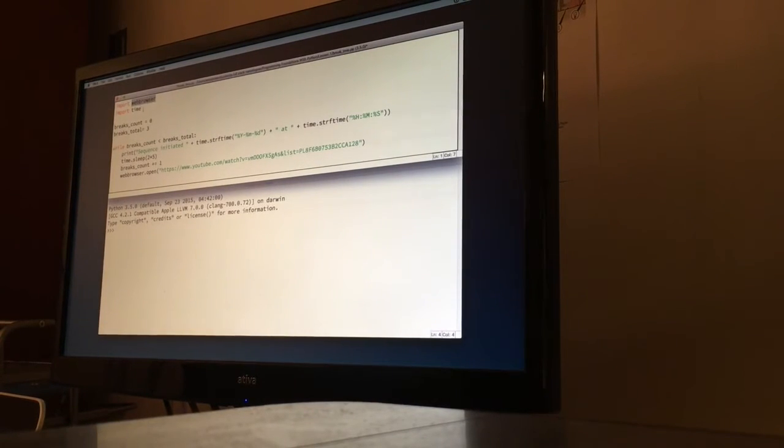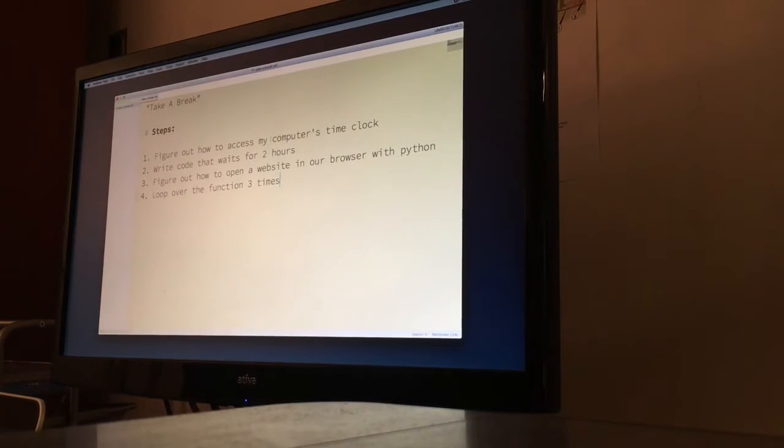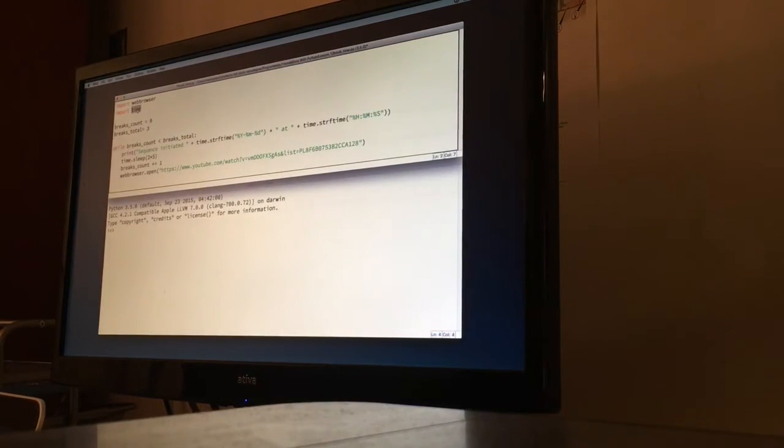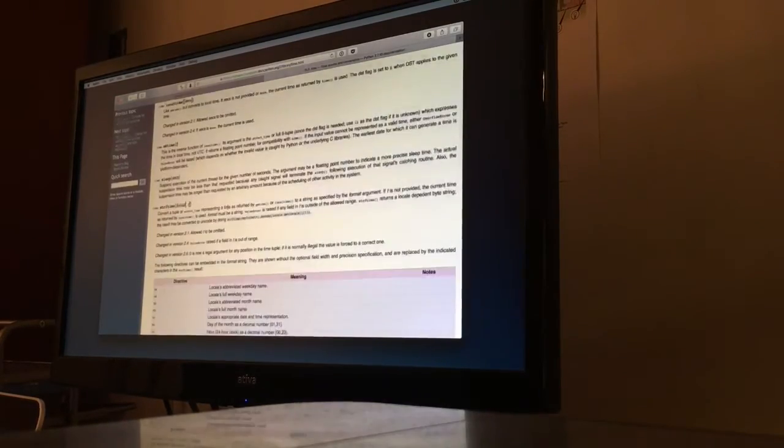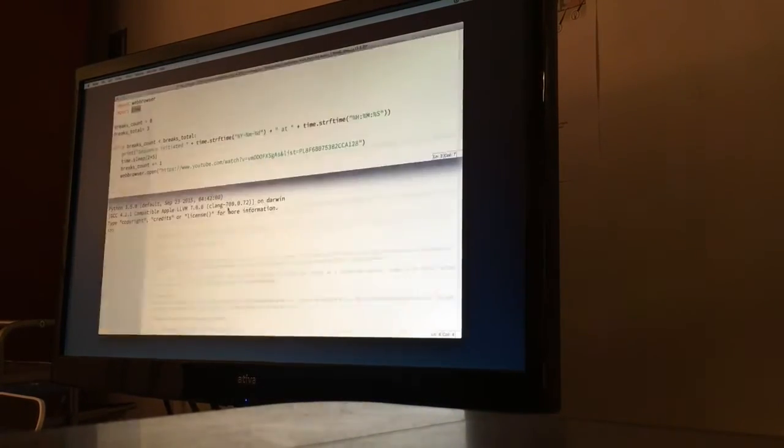Mac. So we figured out in our steps that we want to say, okay, how do we access the clock? Well, that's with the time module. And if you were to read all of this, eventually you would figure out that there's a sleep function. So right here, time.sleep. time is the module, and .sleep is the function that's part of that module.